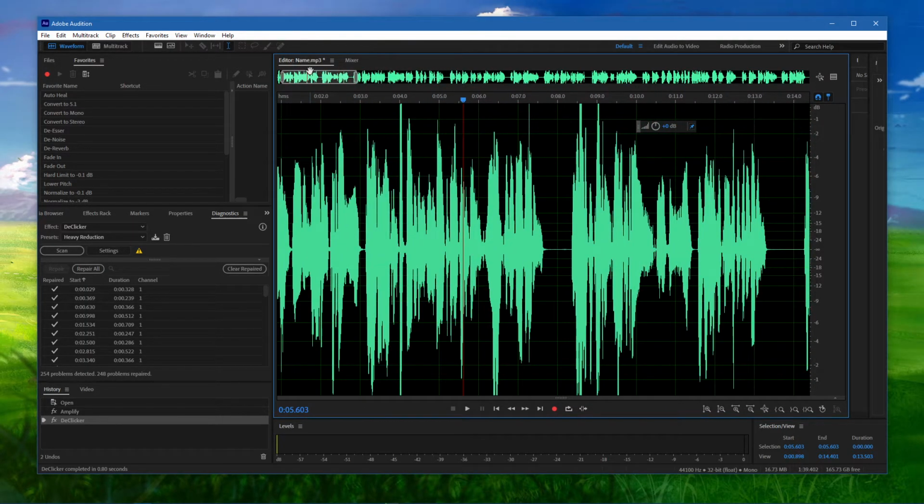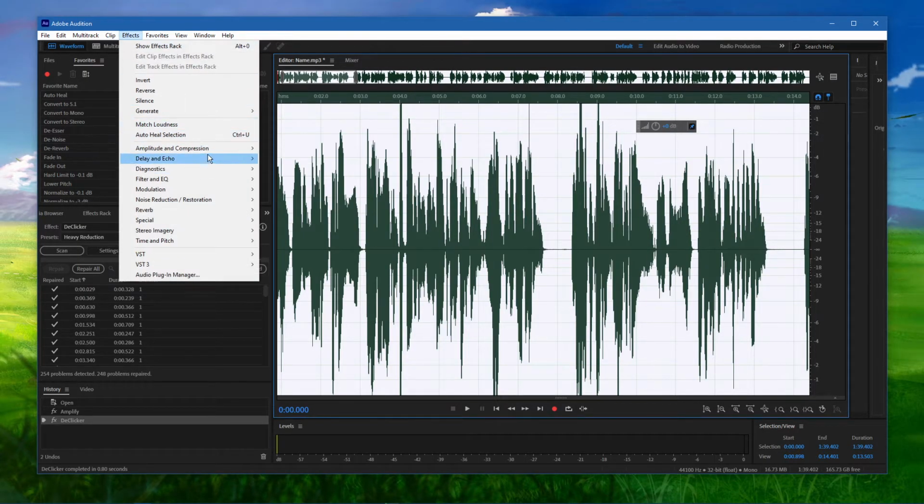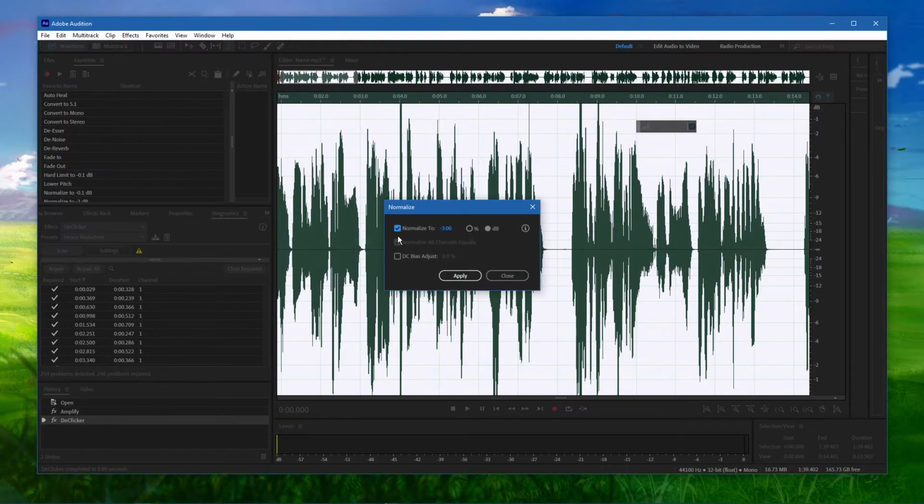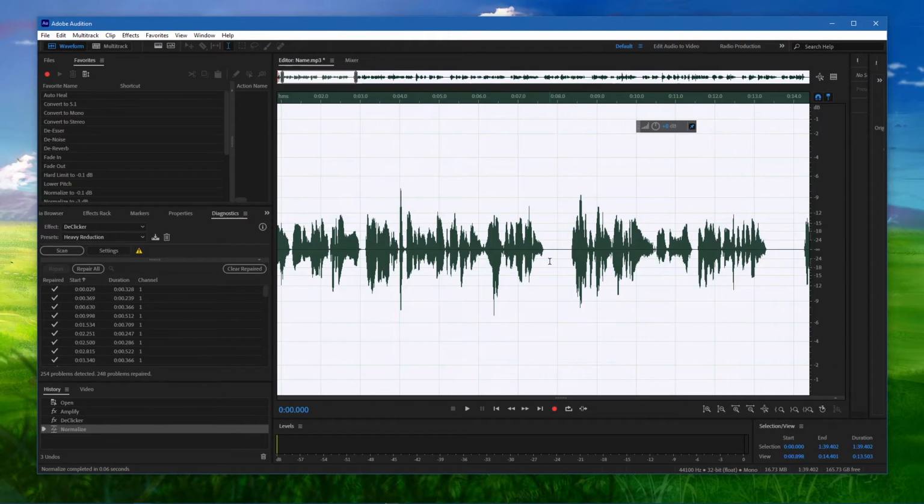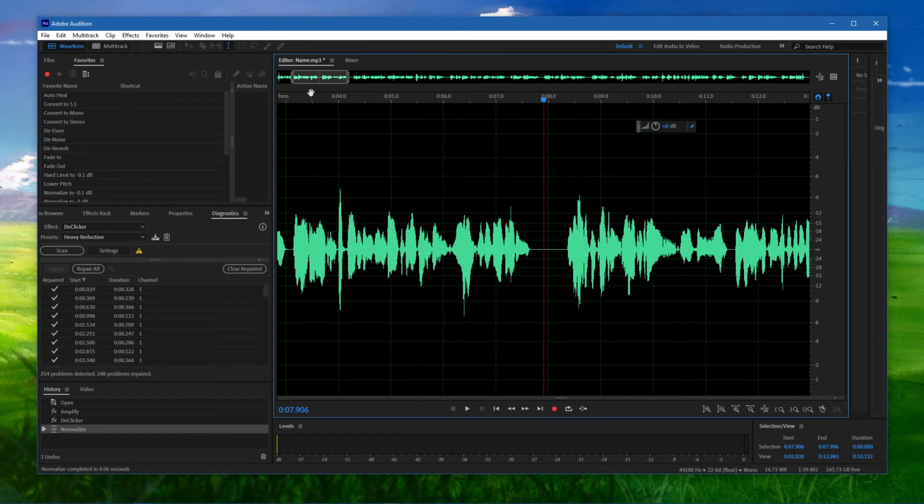Lastly, make sure that your audio is selected using the shortcut Ctrl and A and navigate to Effect, Amplitude and Compression and select Normalize. On this window, make sure to normalize the audio to -3 dB and apply your changes. This will make sure that your audio is not too loud or too quiet.